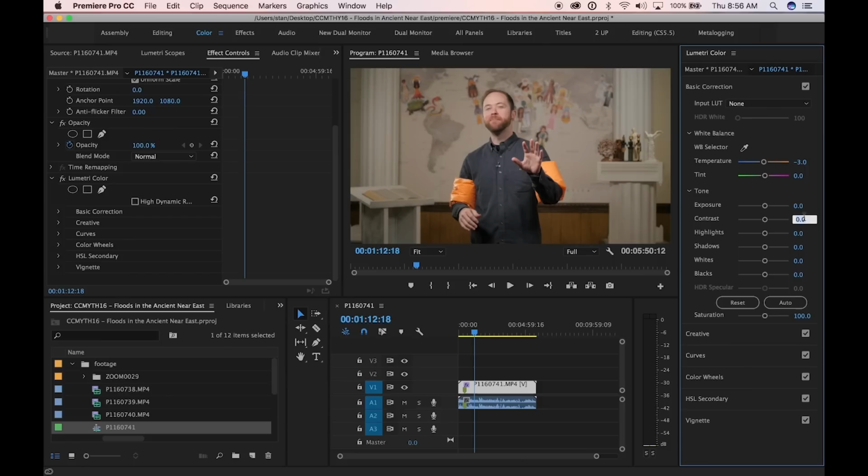The contrast, we usually want to bring that up a little bit, or at least I do, the way I like these to look. You don't want to get out of control here, but I think about 15 there looks pretty good. Yeah, it just bumps it up a little bit, brings out the shadows and the highlights a little bit. If you want to control those things individually, that may be the way to go.